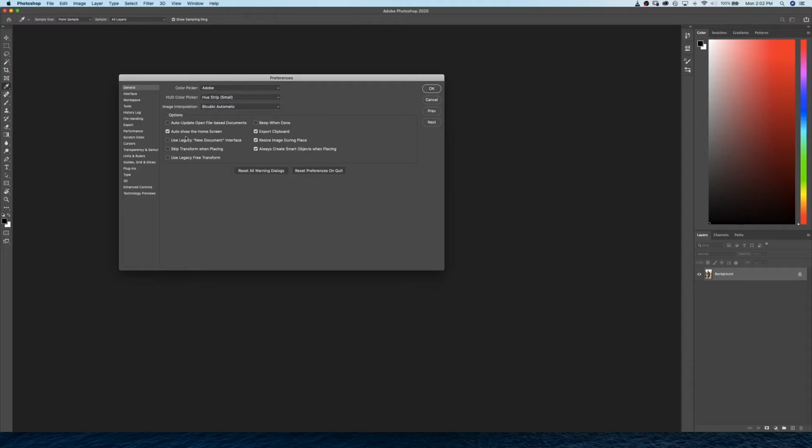Now, when we're looking down at this options section here, we have a few things that we could take a peek at. The first thing being auto update open file based documents. You don't need to worry about that so much because it's just not something that will really come into play with your workflow very often. Auto show the home screen. This is right when you open up Photoshop here. So if you don't like seeing your home screen with all of your recently opened documents, you can uncheck that if you'd like.